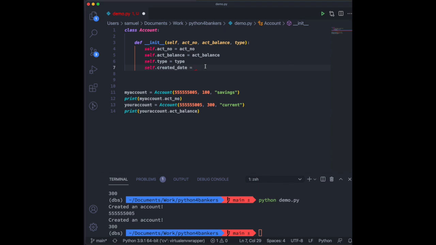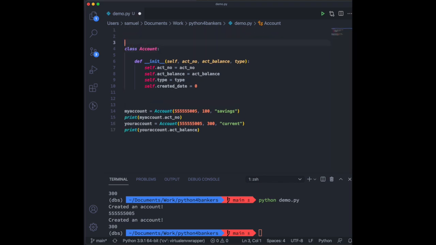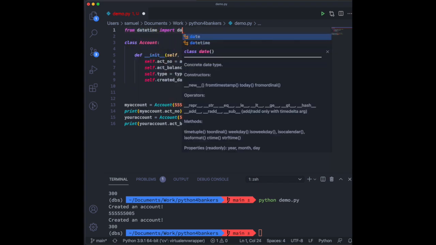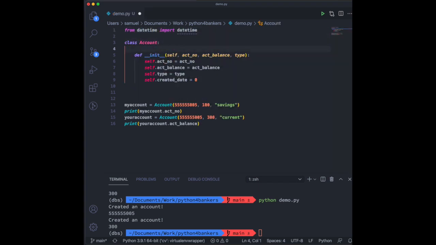How do we do that, I wonder? Let's not implement it yet. Let's just put a 0 right now, and go up here and do something called import, or rather from datetime import datetime. When you install Python, it comes with a lot of built-in utilities, a lot of built-in functionalities.